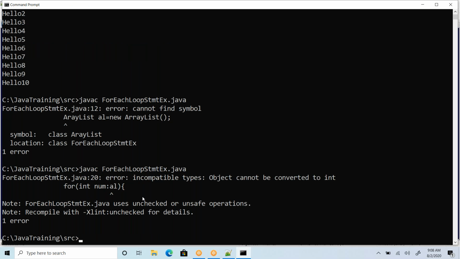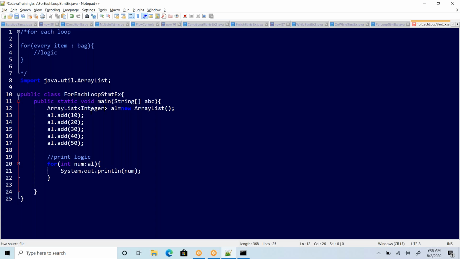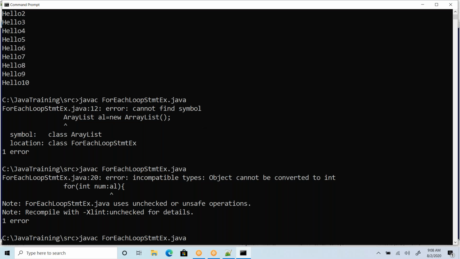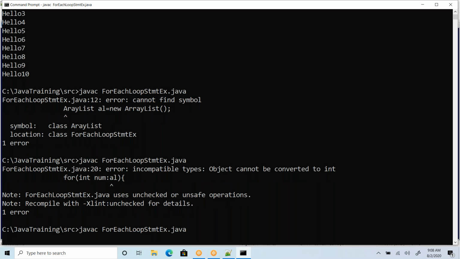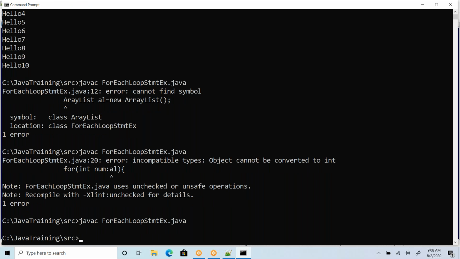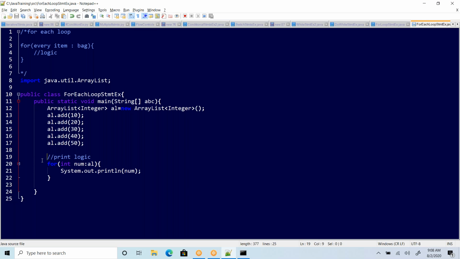Don't worry about all this logic. Focus only on this to understand it. I'll discuss this again during collections, so don't worry about that. Here I have only integer values. Now you just compile and execute this. It's going to print the values 10, 20, 30, 40, 50. So that is the simple logic of this.